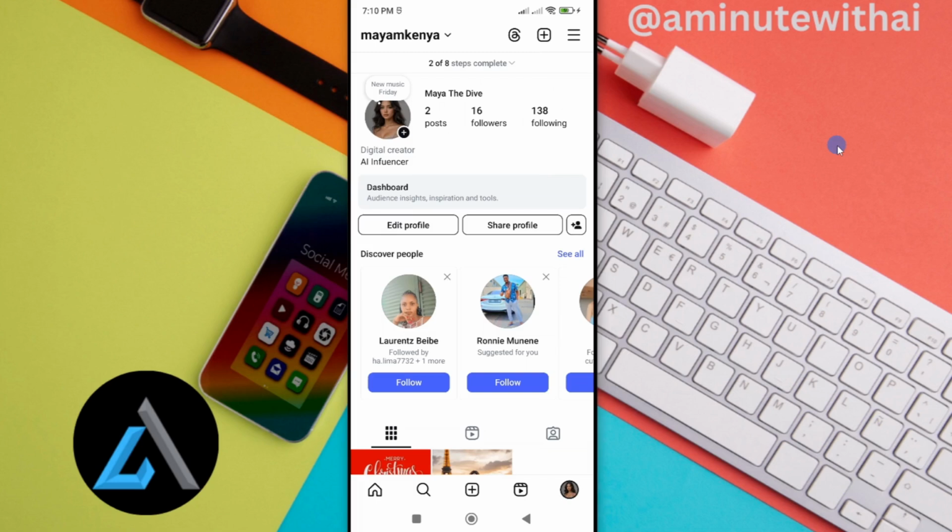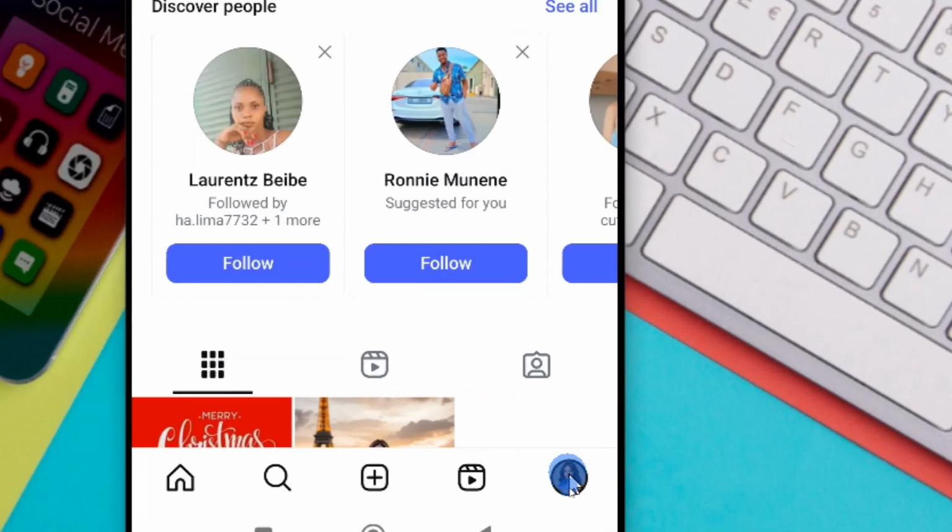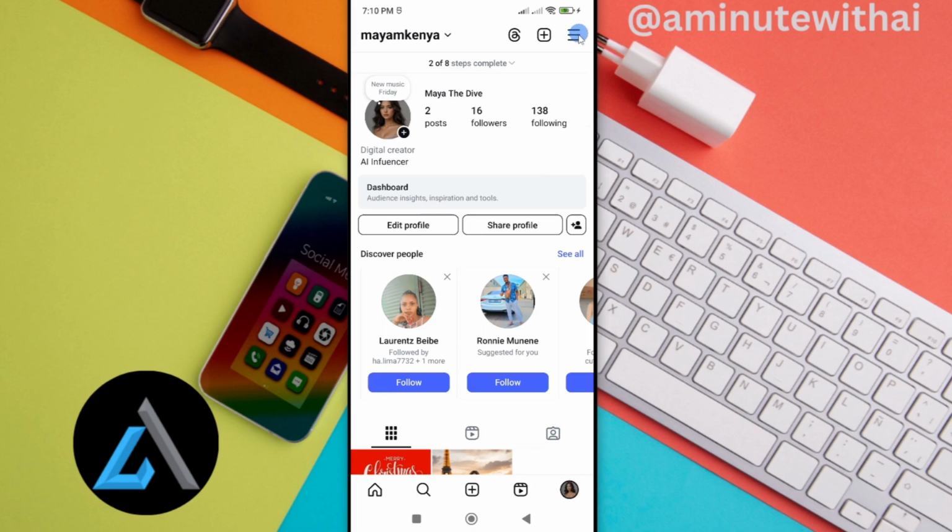In this tutorial, I'm going to show you how you can switch your Instagram account from professional account to personal account. So I had earlier switched my account to professional, and as you can see, my account is here. To switch it back to personal, go ahead and tap on this icon here, displaying your profile, and it will take you to this menu.